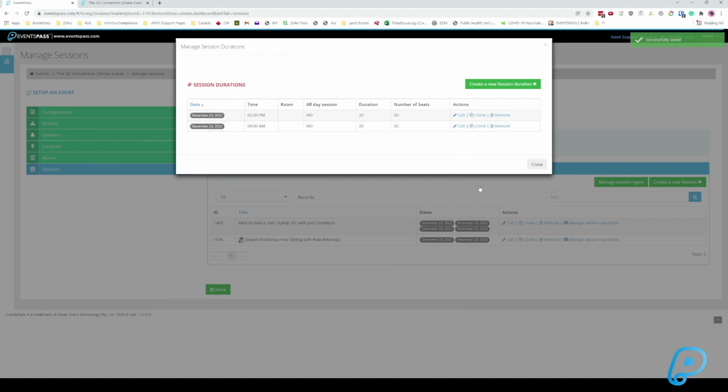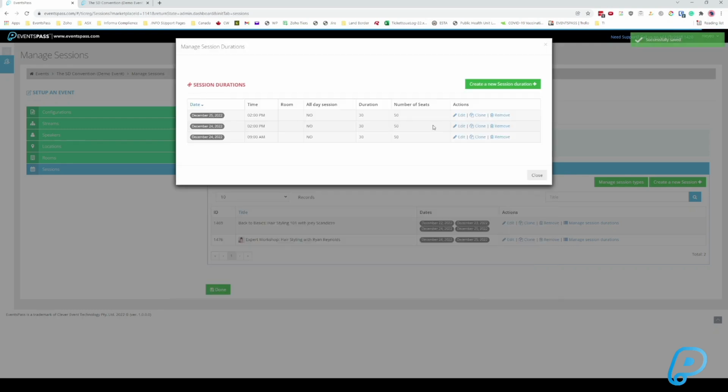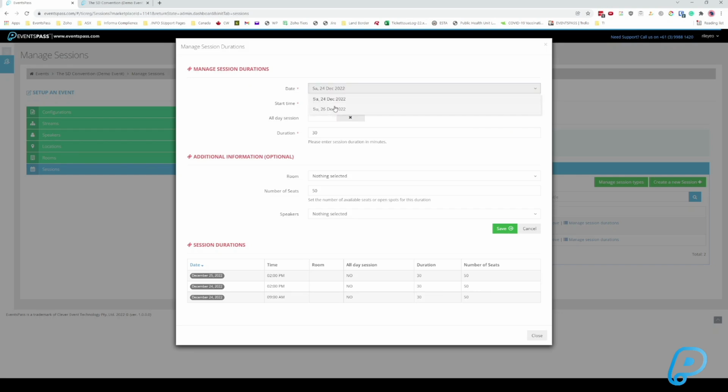Then we can clone again and do our Sunday sessions. So this is the Saturday afternoon. I'll click clone, then I'll change it to Sunday, and then I'll leave all the other settings as is. We'll click save. You can see I've got Sunday at 2 p.m. and then we want to clone the Saturday morning because this session is also going to run on Sunday morning at 9 a.m. It's also 30 minutes and 50 seats. We can save that.